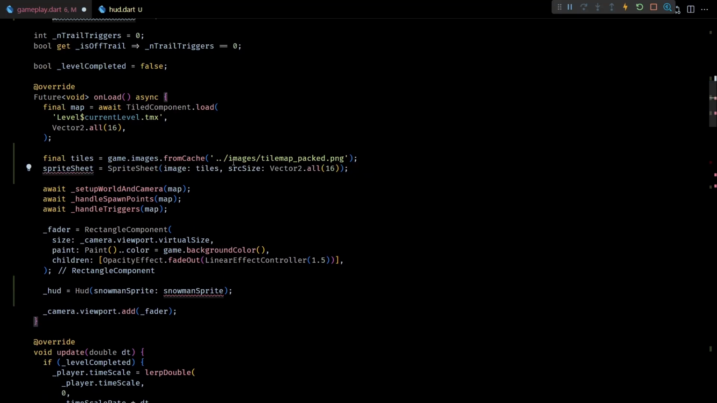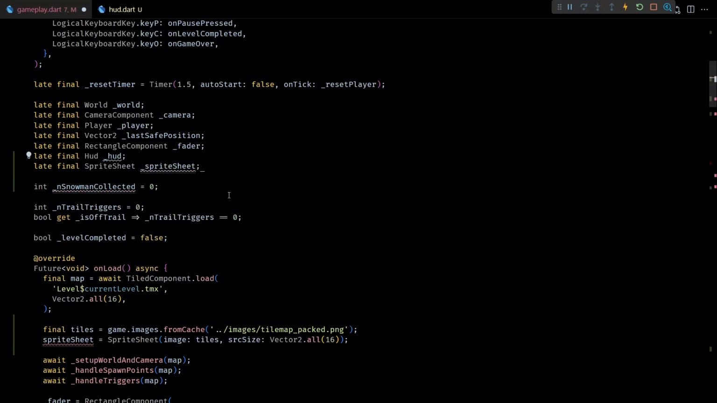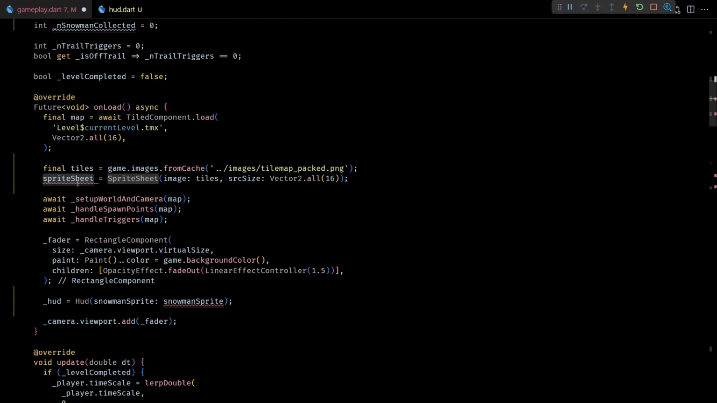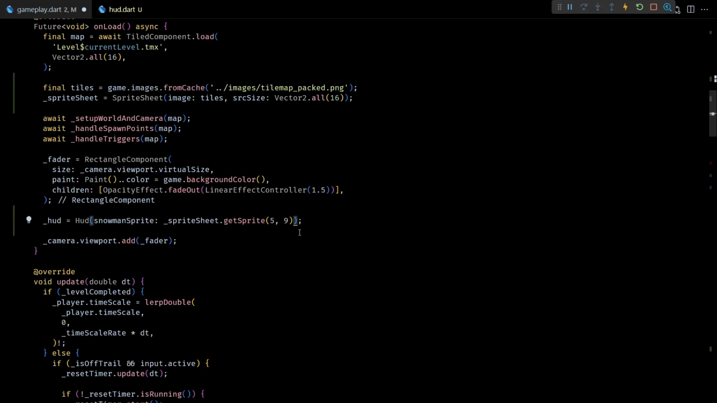To access this sprite sheet from anywhere in the class, I'll convert it into a private late final member. And now all the sprites can be fetched from this single sprite sheet, including the snowman sprite input to our HUD component. And finally, I'll add HUD to the camera's viewport along with the fader component. Now let's test this in the game.